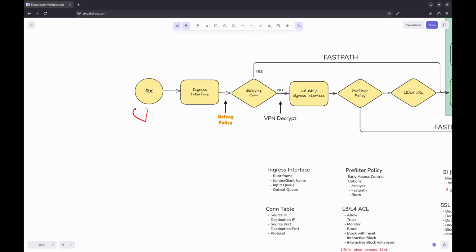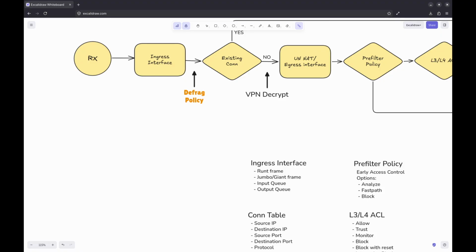So when the packet gets received on the ingress interface, it basically checks some parameters to decide whether to accept that packet or not. There are runt frames, jumbo giant frames, input queue, and output queue. A runt frame basically means any packet size less than 64 bytes, and a jumbo frame is a packet size greater than 1500 bytes, going up to 9000 bytes.